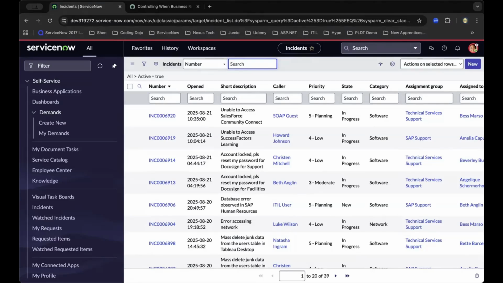Now, let's have a short recap. Query business rules run before the database retrieves records. They act as a gatekeeper, shaping visibility and enforcing security. They're essential for privacy and performance. With a few lines of script, you can control exactly what users see without even touching the UI.